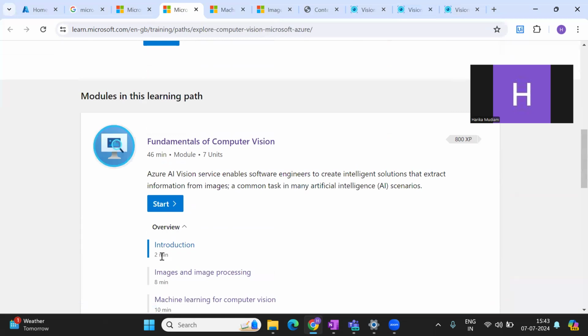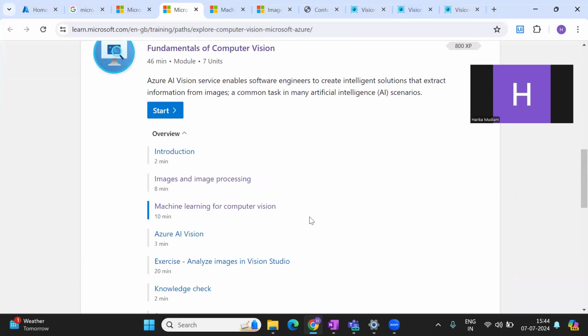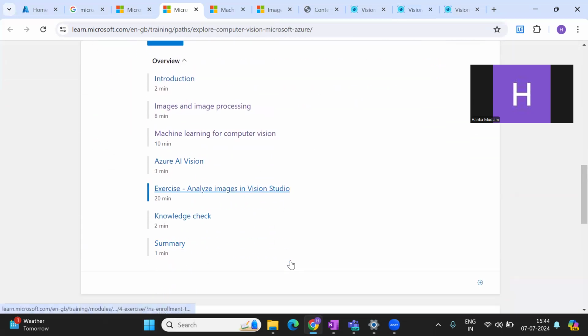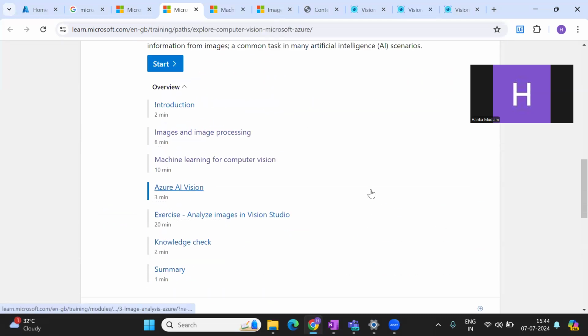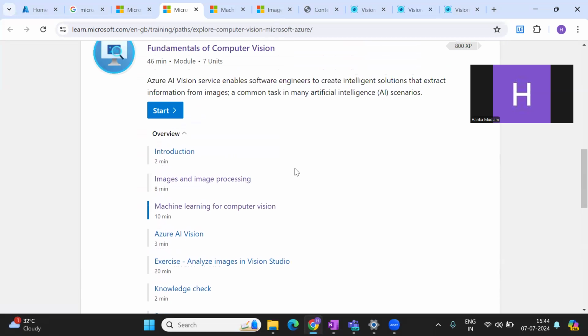As I was always suggesting, go through this Microsoft Learn link, which is the official documentation and the course that is available for AI-900, which is Azure AI Fundamentals. For this purpose, you can go to Fundamentals of Computer Vision, where you can learn about computer vision, face recognition, and also OCR. Our video today talks about computer vision and a bit about image processing.